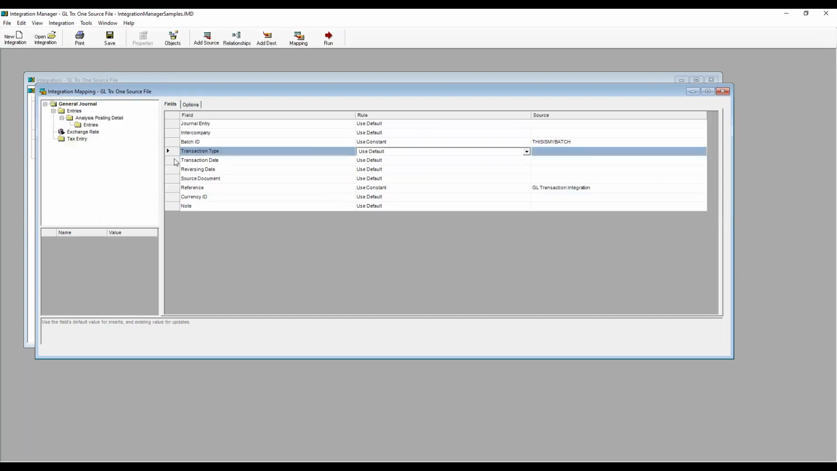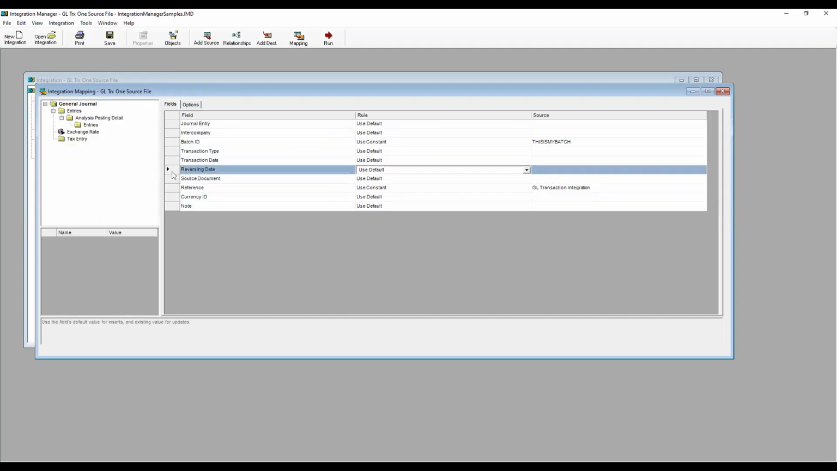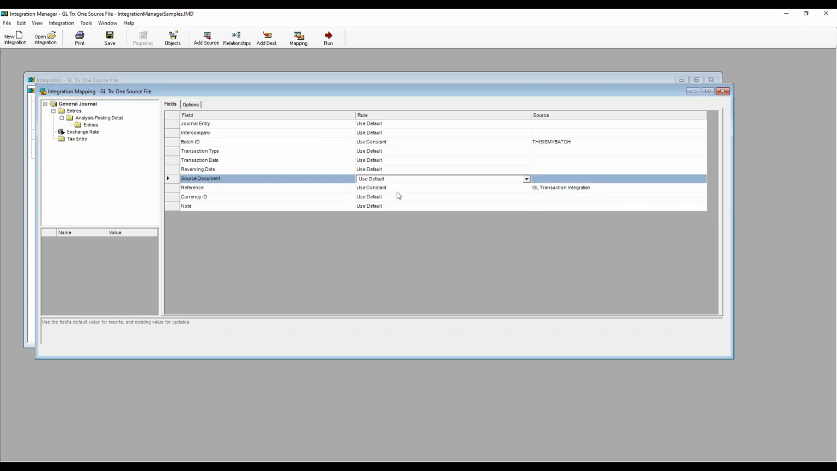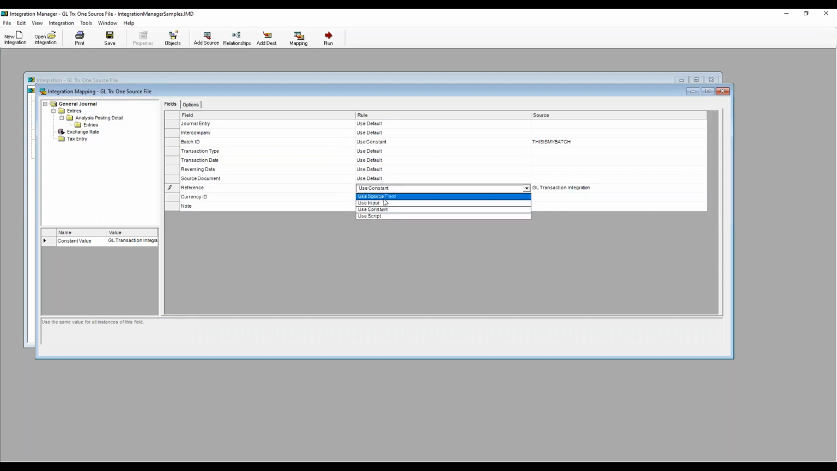Okay, everything else down here, transaction type, transaction date, is all default. The default for the transaction date is whatever my date is inside of GP. If I drop that box down, I do have the option to use my system date if I want to, so I could have that be the date as well. My reference here, again, is a constant, but I could also use my input if I wanted to. I could have a source field and so on.